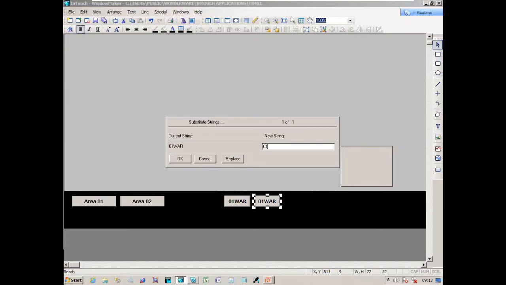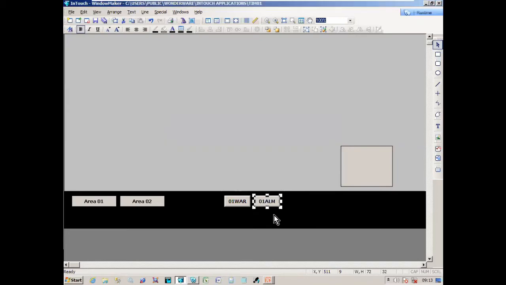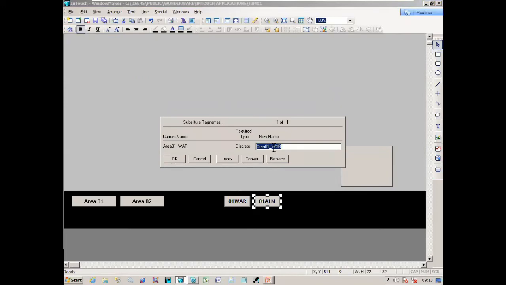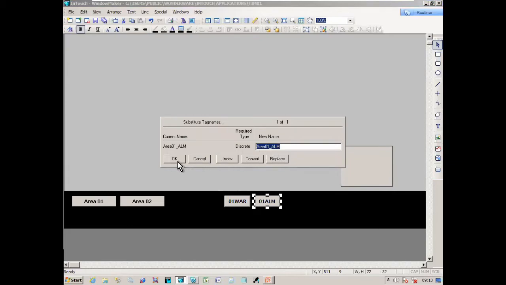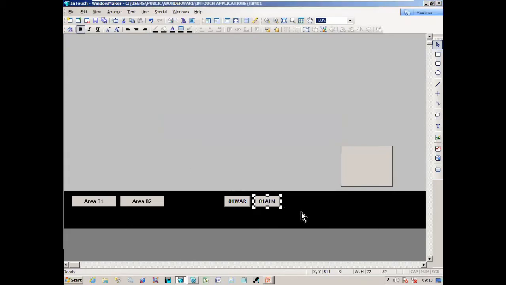I'm going to make an alarm, and I'm going to change the tag to alarm. I don't need to worry about the case because InTouch will automatically correct the case. And I'll press Control D again. Now you see what happened. I had already positioned the first duplicate the right spacing. So when you duplicate again, InTouch just repeats the same spacing.